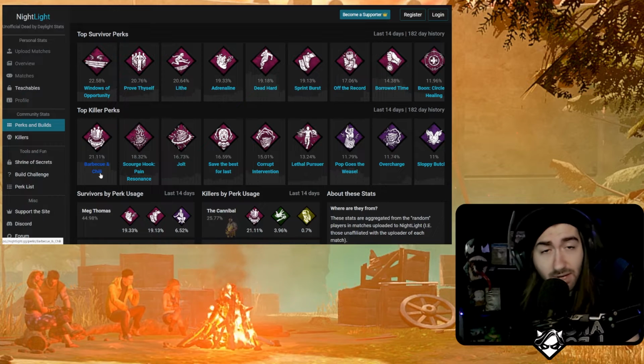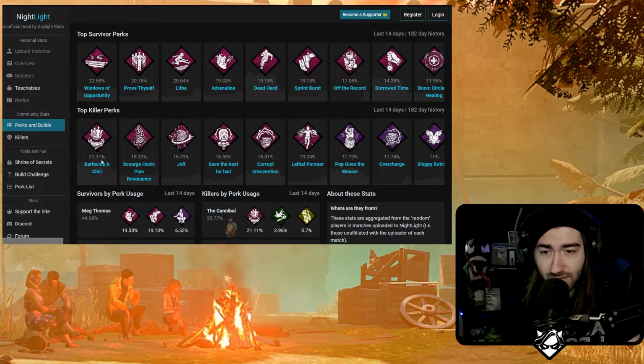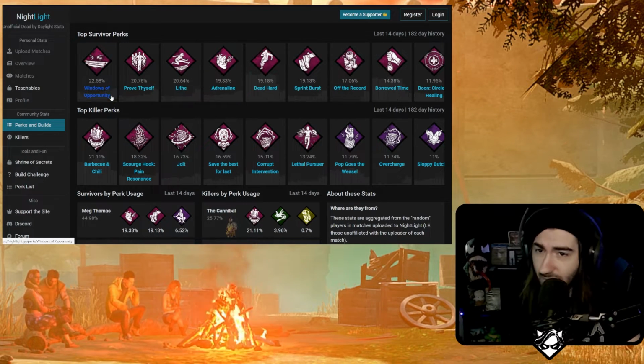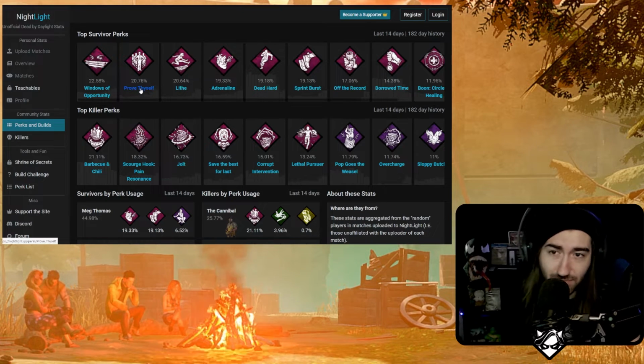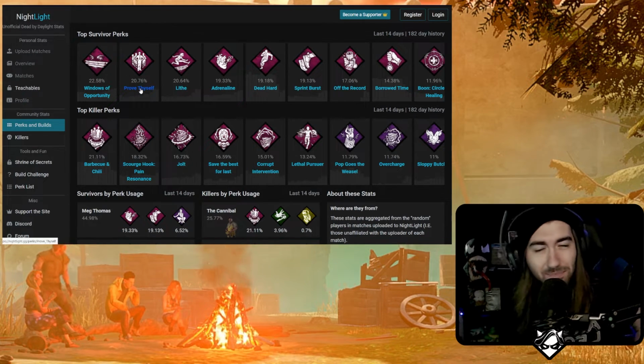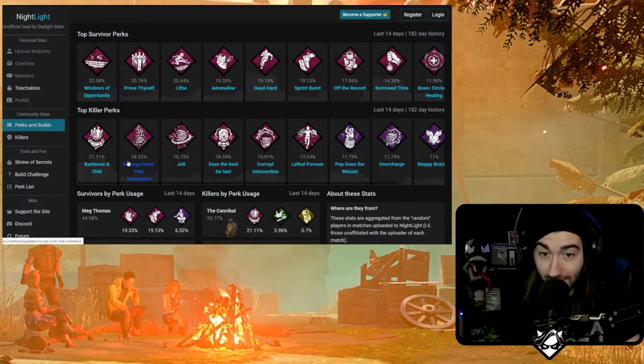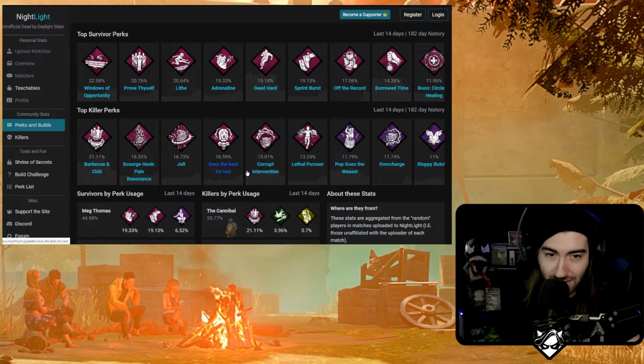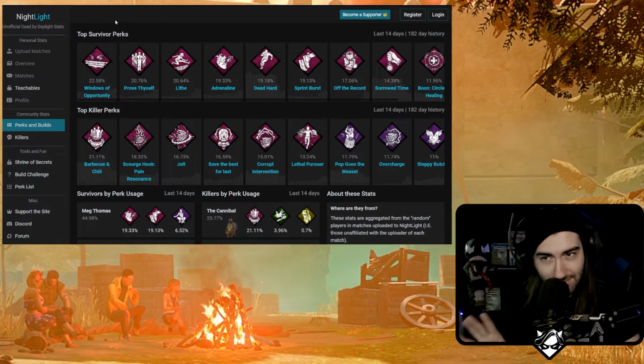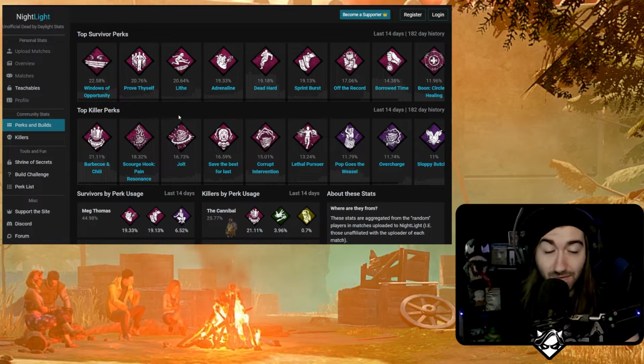It seems that info really was useful. Also, Windows of Opportunity is a surprising top. Prove Thyself. Doesn't surprise me as the top, especially with the increased gen speeds, and look at the top of the killer rank being mostly slowdowns. That doesn't surprise me at all that Prove Thyself is that high.